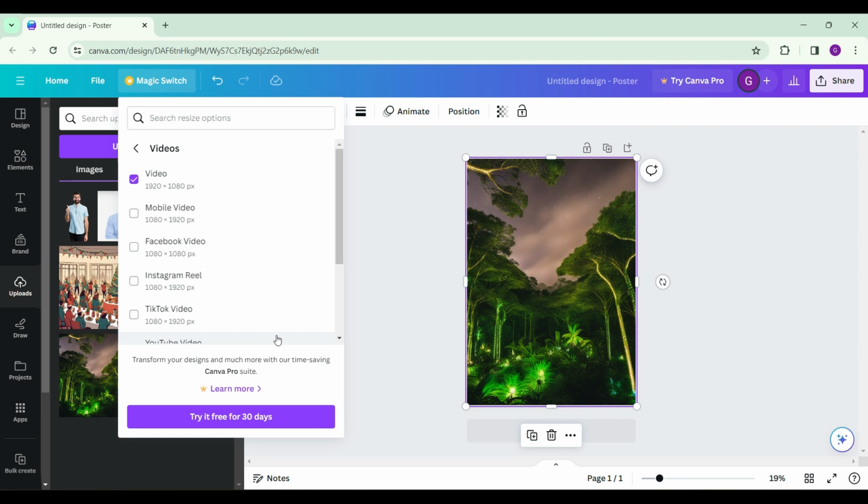Do remember, this is a Canva Pro feature, and to do this you need to buy Canva Pro. Otherwise you cannot do this.